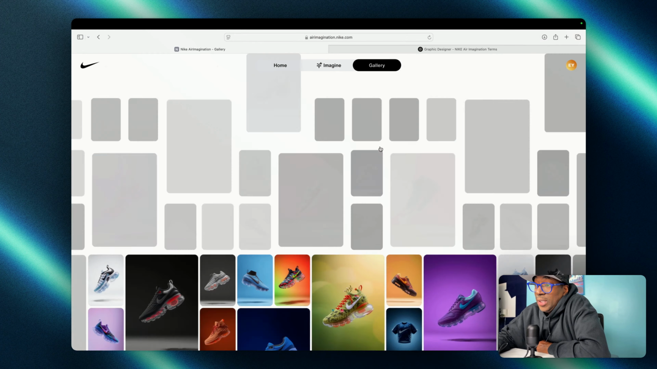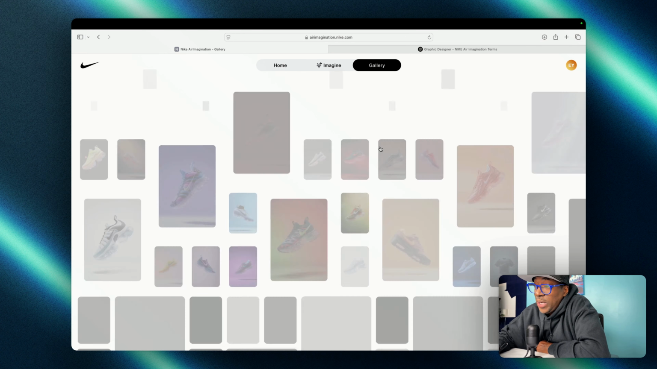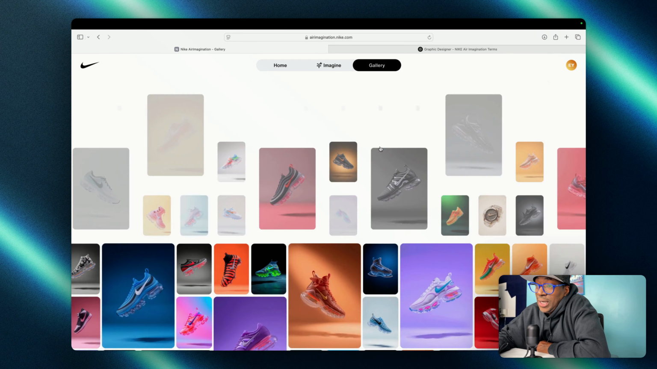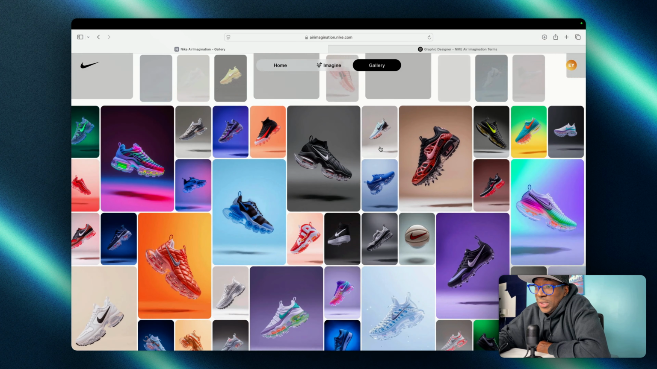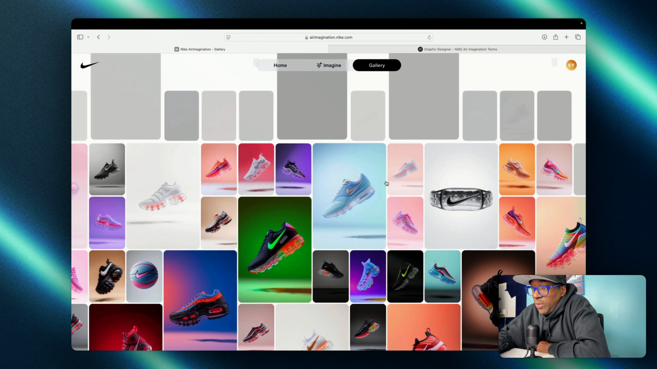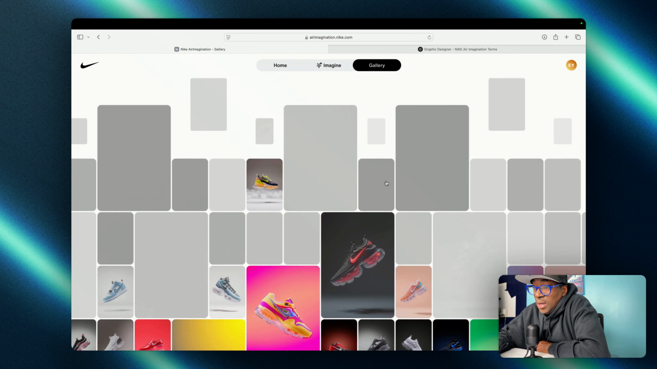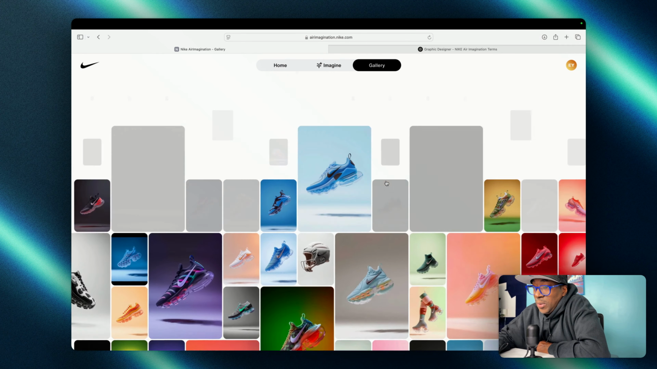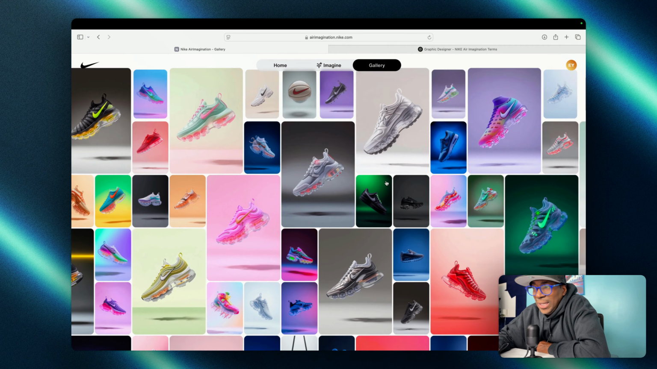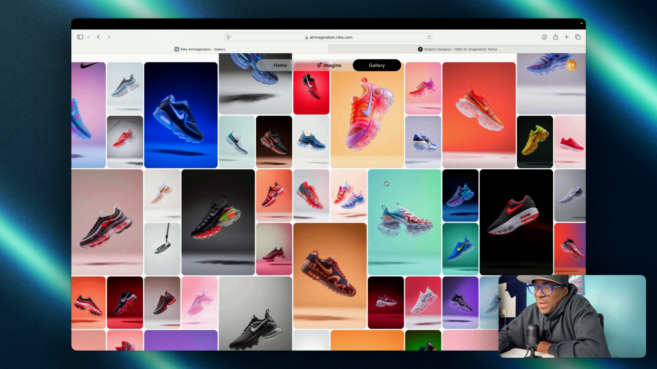Today we're gonna be talking about this new Nike tool that they put out the other day. It's called Air Imagination Nike. As you can see, these are different sneakers that people have been generating over the last few days. People have been going crazy coming up with some ill designs. What I personally will say is that this is Nike ID taken up to the next level.